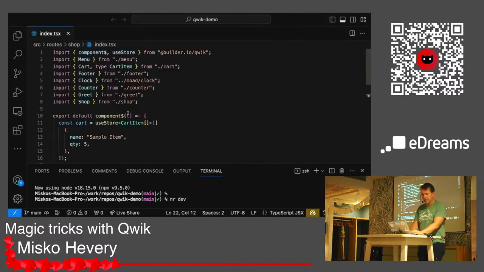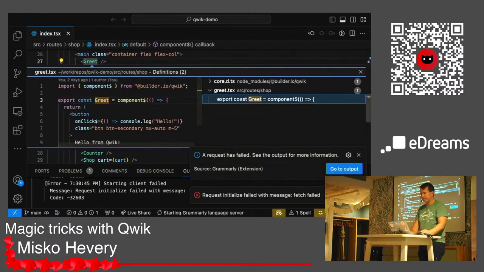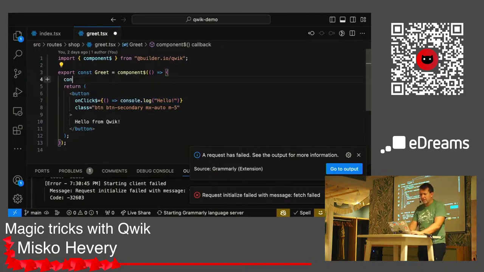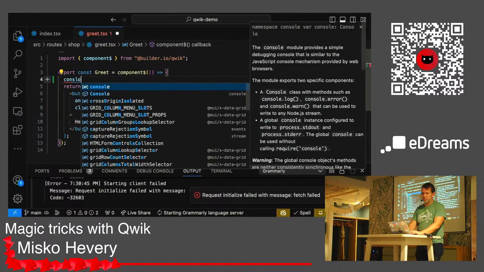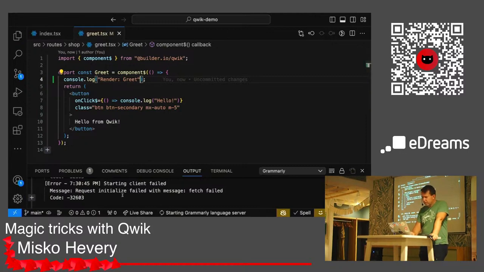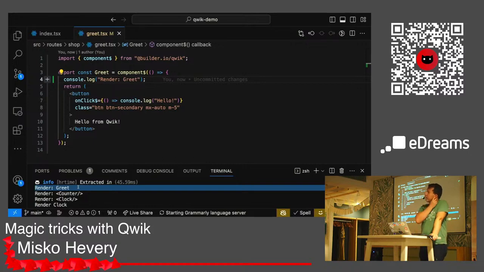So shop, okay, and you can see there's a whole bunch of components over here. And let's open up the greet component. And the greet component, notice it just says console log, whatever you see over here. And so that's the only code that shows up. As a matter of fact, if I do console.log render greet, this particular greet, if I go to terminal, will show up. Okay, here we go. So it renders on a server, so the render greet shows up on a server.